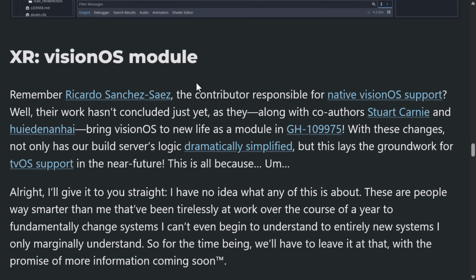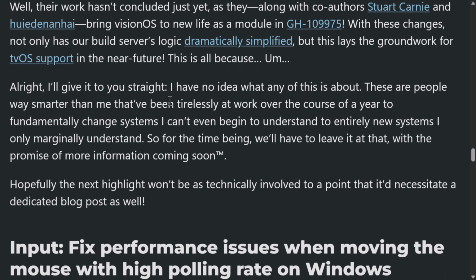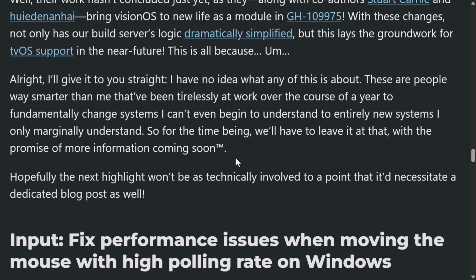And then XR Vision OS module. I thought they canceled the Vision OS, but anyways, support for that is coming there.